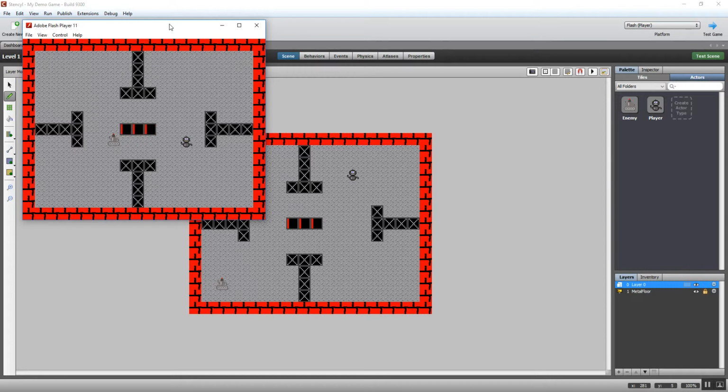Okay, now I'm previewing the game, and you can see that my enemy character does follow my player around the screen.